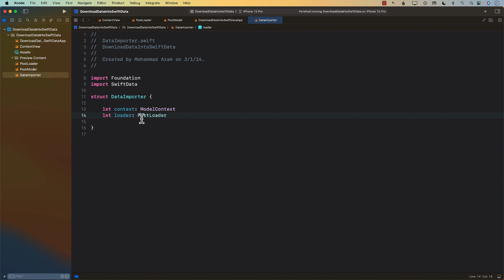Now, if you have different kinds of loaders, like a post loader or multiple loaders, then you may have a protocol associated with it. So over here, instead of using the concrete implementation, you will use a protocol. All right, but I don't really have any mocked version of the post loader, so I'm just going to use the post loader, the actual implementation.